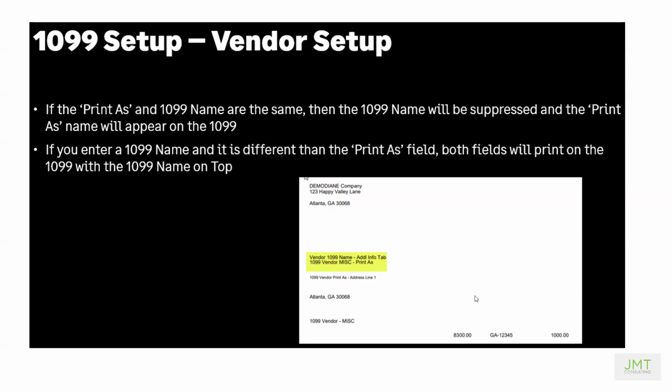Okay. The other thing I wanted to point out to you is that the vendor record has, on the very first tab, the print as name. The print as name, as you are aware, if you're printing checks for the vendor, is the payable to on the paper check, but it also does double duty as the default 1099 name field. And so if your print as field is the same as the 1099 name, then the 1099 name will be suppressed and the print as field will appear on the 1099 form.